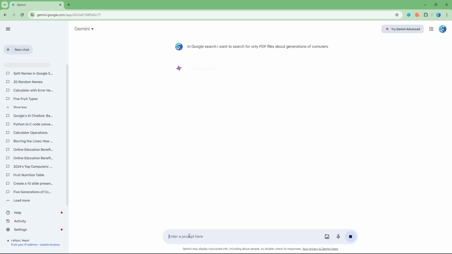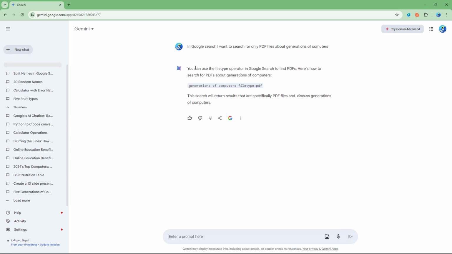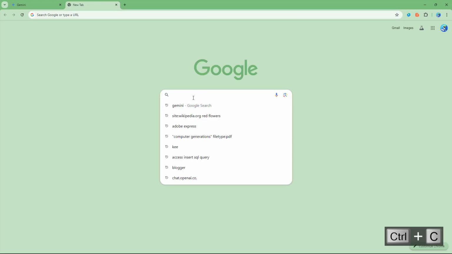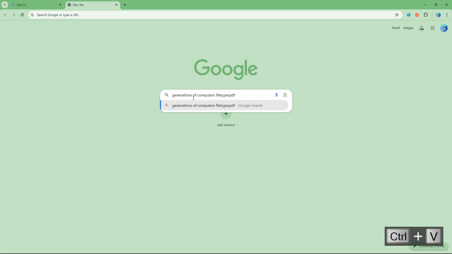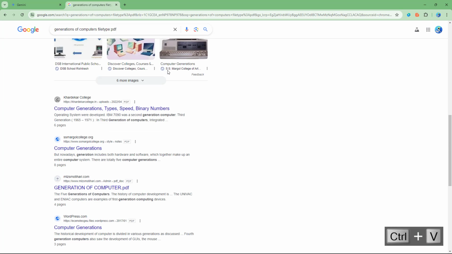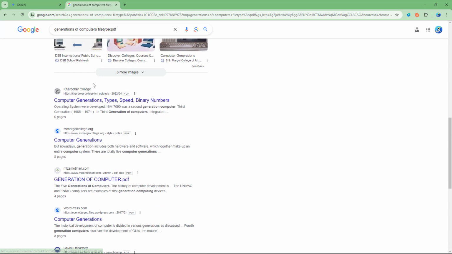So now if I do that right here, you can see what it actually produces. It says you can use the file type operator in Google search: generation of computers and file type, just like this. If I go onto Google and paste this and press enter, I get the search results, and all of them are in PDF format, as you can see right here.